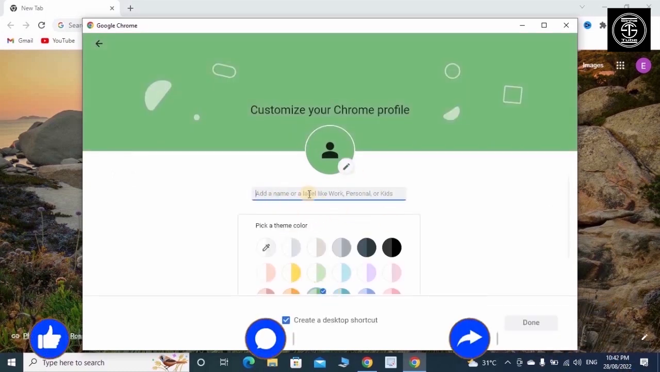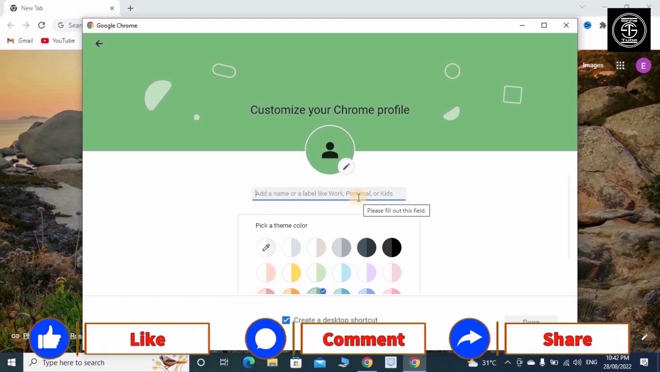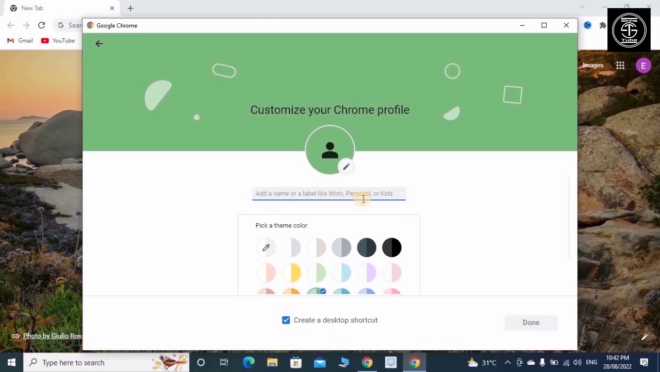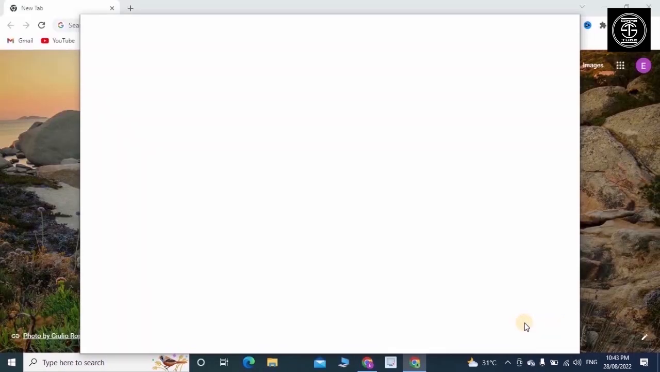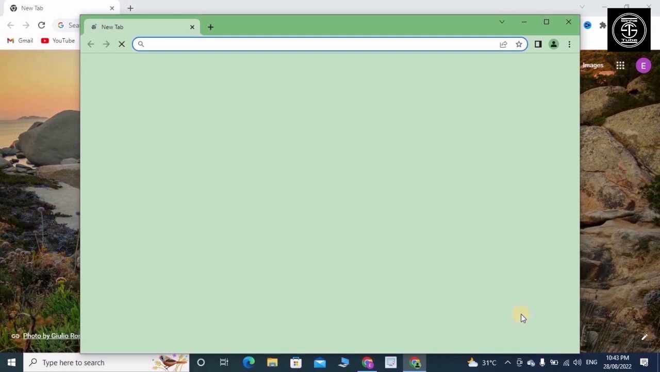So here you have to give the name, any kind of name you can give, and if you want to create a shortcut for the desktop you can keep this one. I don't want it, that's why I removed it. Give any name and just click on Done. So you will get a new page.